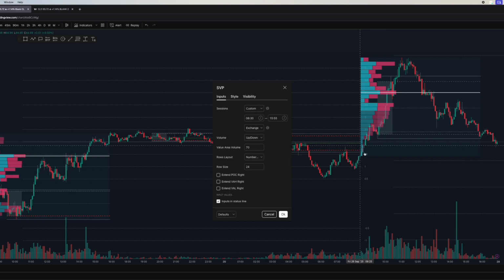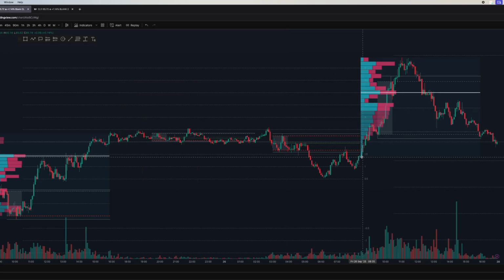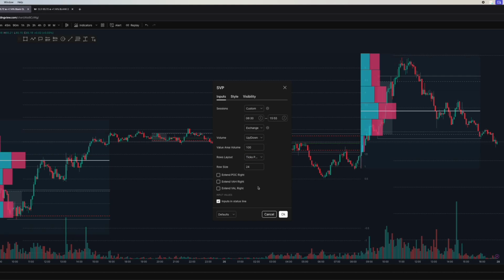As you can see, this is transition time, right? Euro opens at about 3 o'clock, and its box closes at 4 o'clock. Then we have transition, which kicks in around 8:30, up until the New York session, which kicks in at 9:30. So that's the detail you want to put in, 8:30 to 15:55. Exchange is fine. We want to put volume area as 100, and then we want to do that as ticks per row, and the row size is going to be 8.